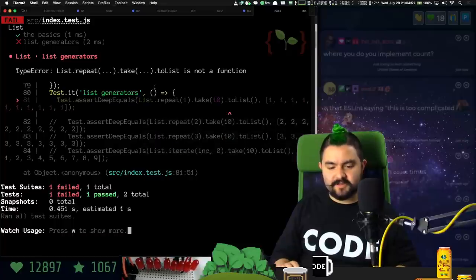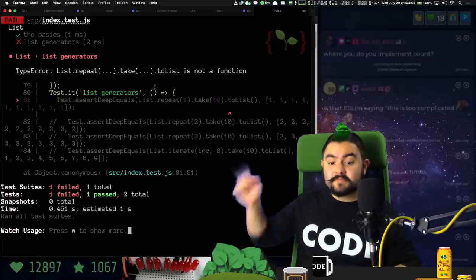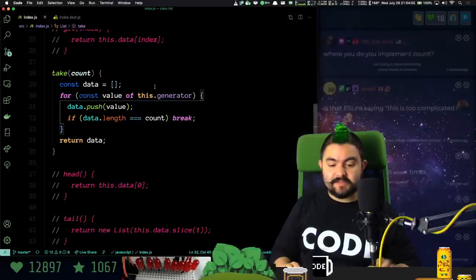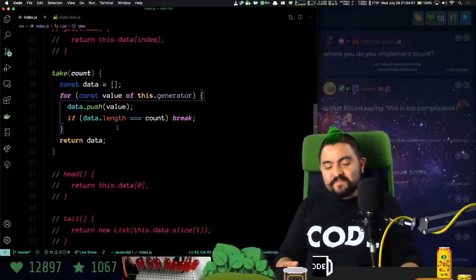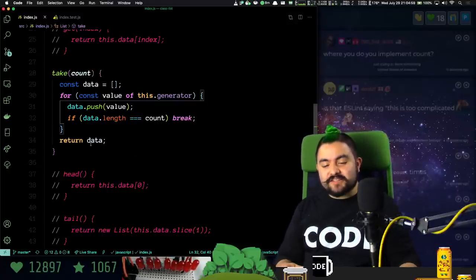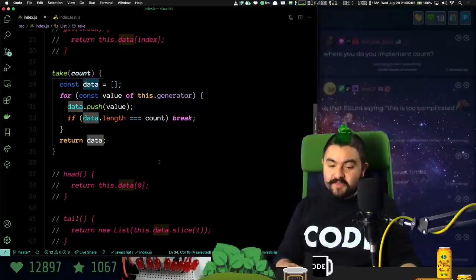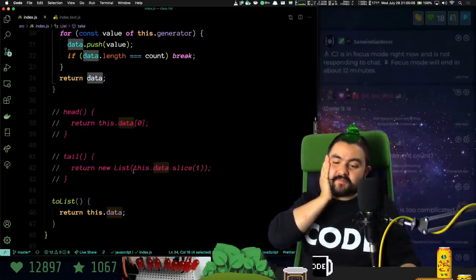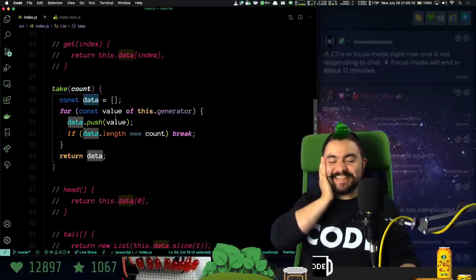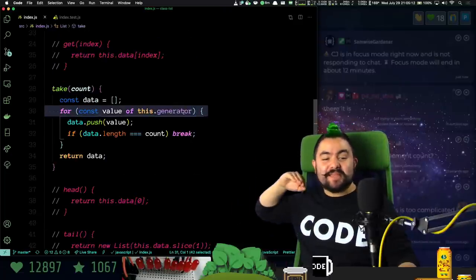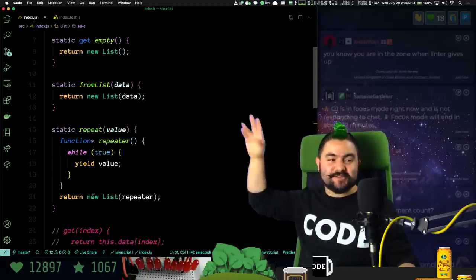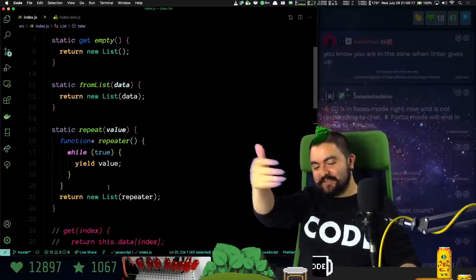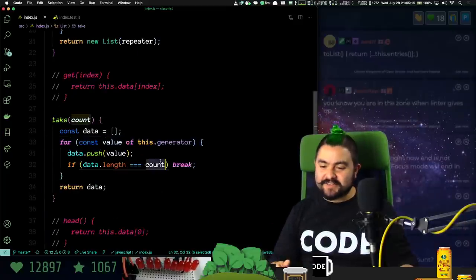All right, does this work? toList is not a function. Okay, so this actually needs to return an instance of the list. Where do I implement the count? Yeah, right here. Because that generator never stops, because that generator just keeps giving out ones all day, we need to stop it at some point.